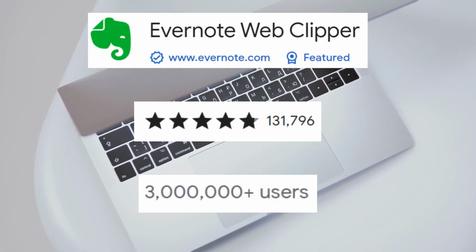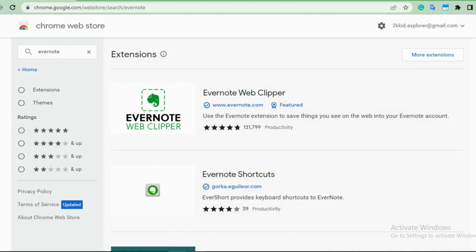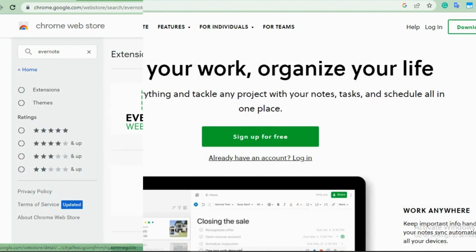Today's Chrome extension update is Evernote Web Clipper. If you are browsing the web, looking for information and you have found something important which you want to save permanently, you can use Evernote Web Clipper to do that. In order to use this extension, you have to sign up for Evernote first for free.